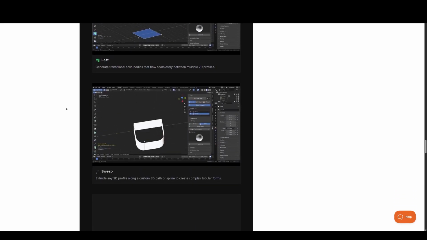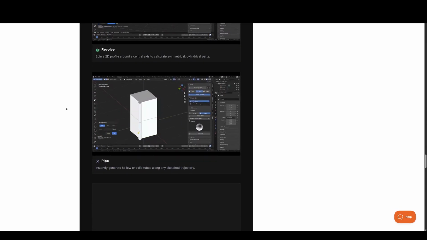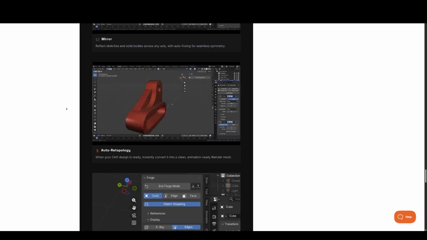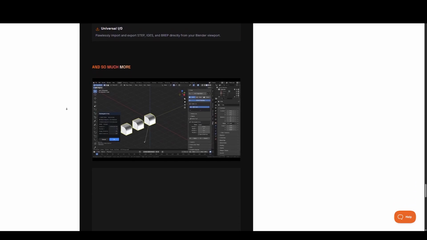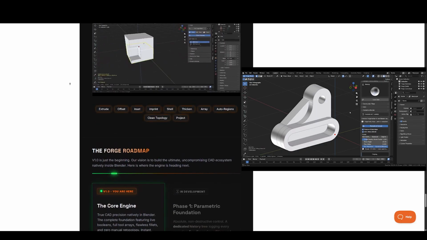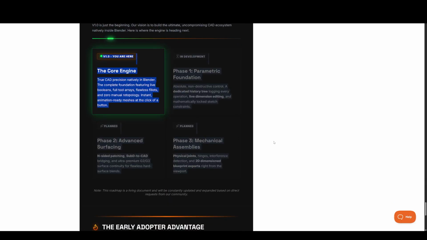Reflect sketches and solid bodies across any axis. Flawlessly import and export STEP, IGS, and BREP directly from your Blender viewport. When your CAD design is ready, instantly convert it into Blender Mesh. You don't even have to worry about topology because it makes nice and clean animation-ready mesh. Forge V1 is just the beginning. You can check the roadmap at the bottom of the page.